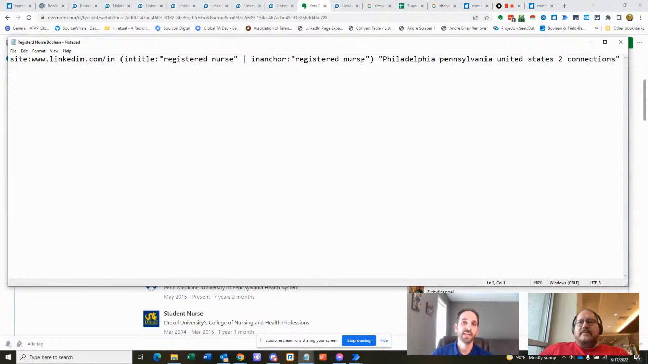Right. So we can get title, we can get location. There's other things. It's all documented. I tried to map it out for everybody. Here, I'm saying I want people that we can find using in title to look for their current job title, or in anchor to look for their headline. So this is going to search for people on Google that have in title registered nurse in their current title or in their headline. And then I'm adding that phrase that I just showed you, Philadelphia, Pennsylvania, United States.